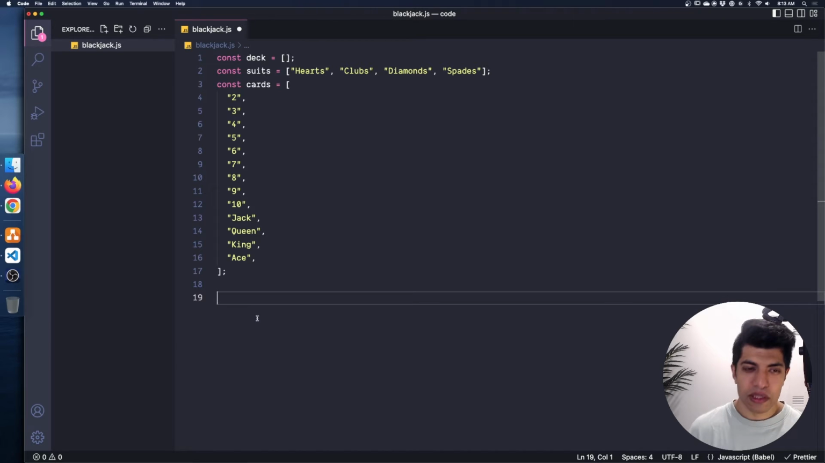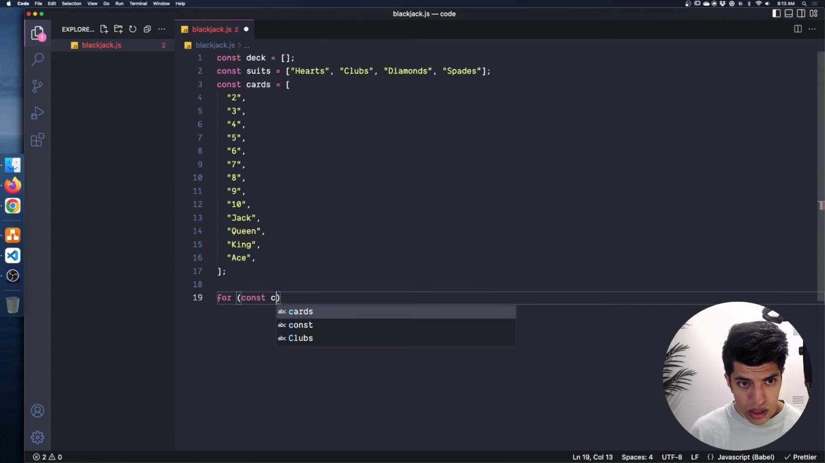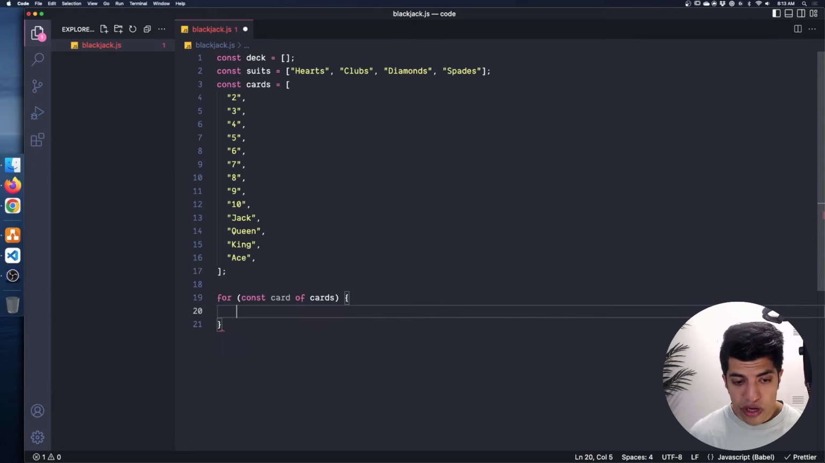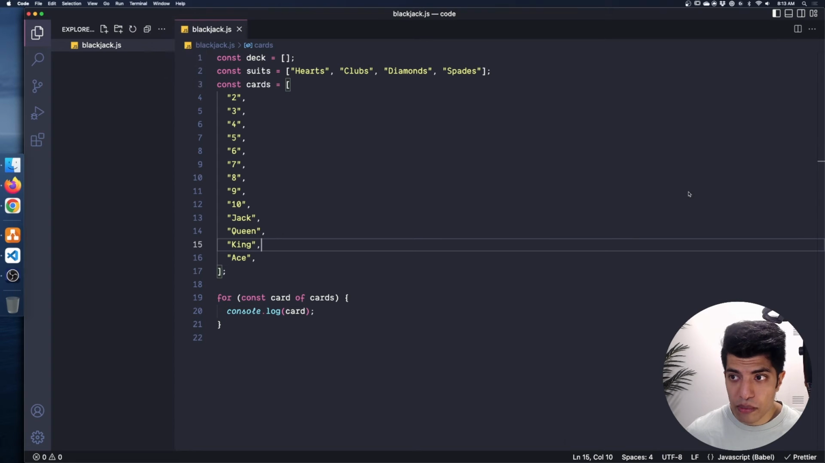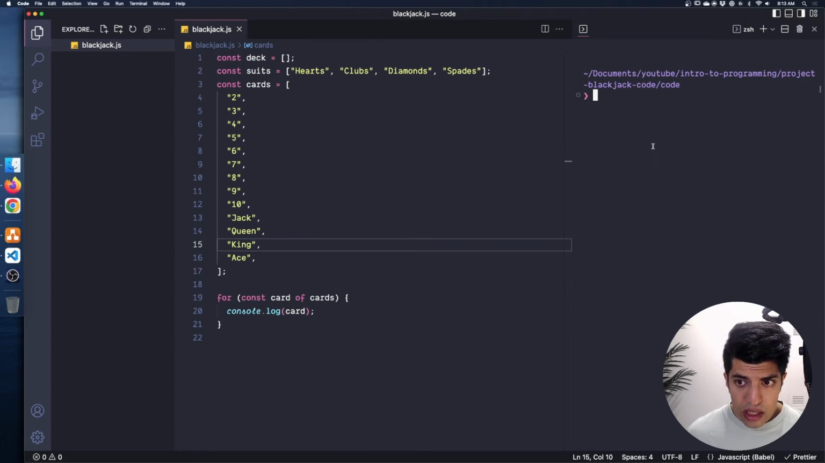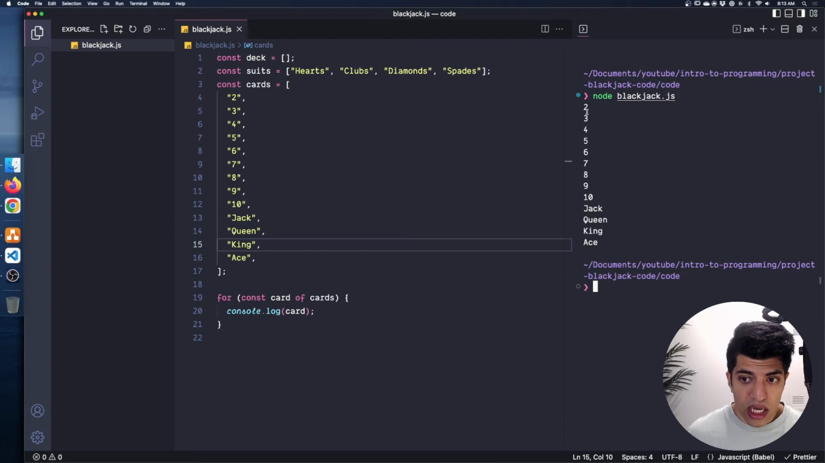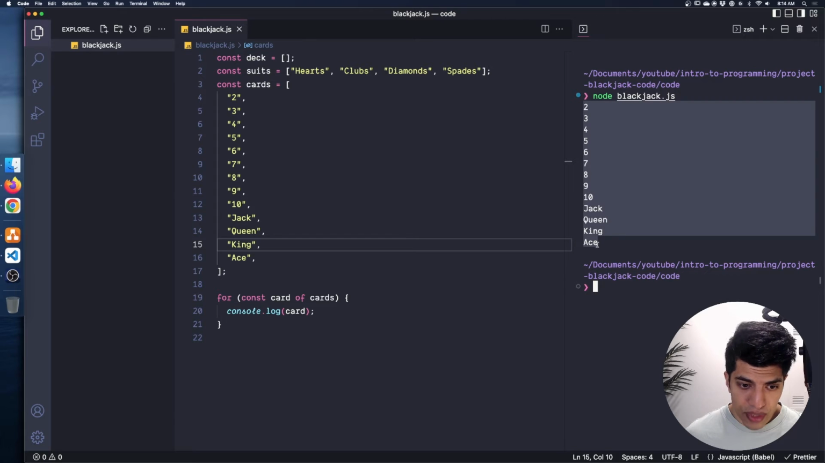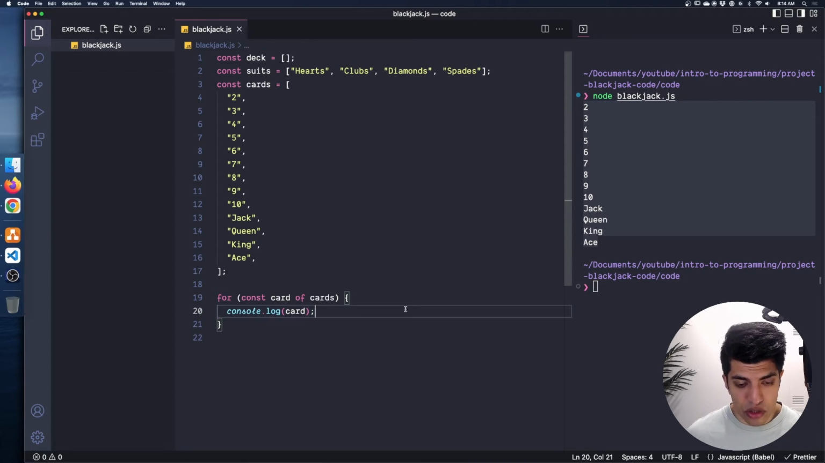Okay, so in some of the more recent videos, we saw how for of loops work. So I'm going to use that here to simplify this code a little bit. I'm going to say for const card of cards. Oops, I can't spell here. This is going to create a loop where we loop through every single card. Just to show you what this is going to be, I'm going to console log this out, and open up my terminal here. If I run node blackjack.js, we'll see that I get each card printed out, which is pretty simple based on the previous loops that we've seen.